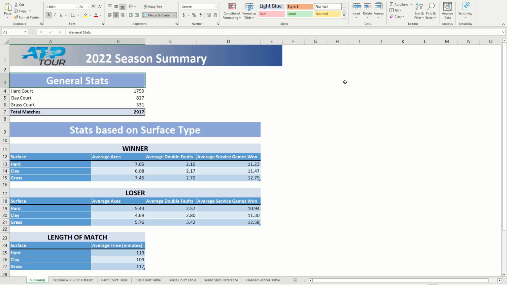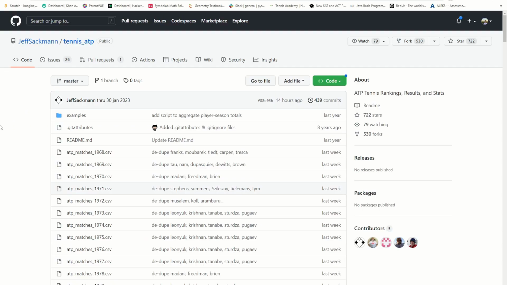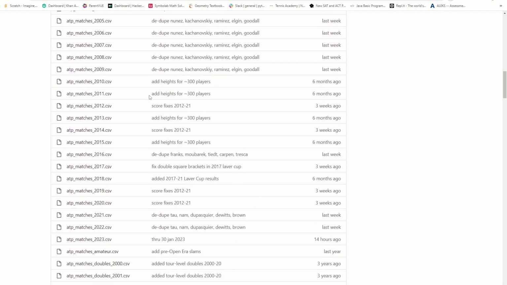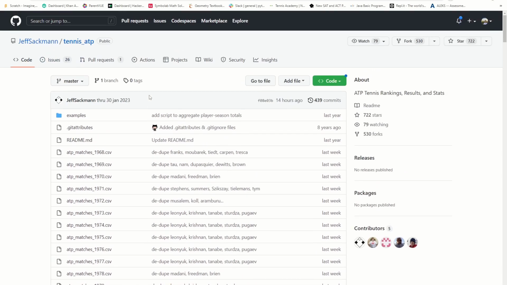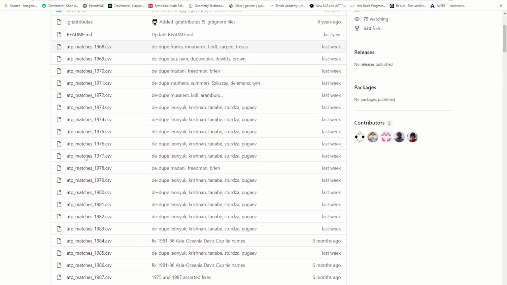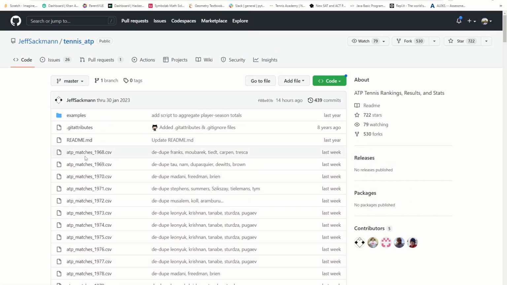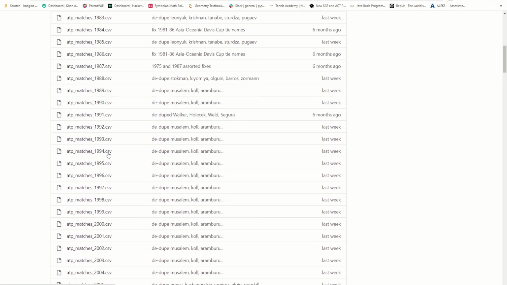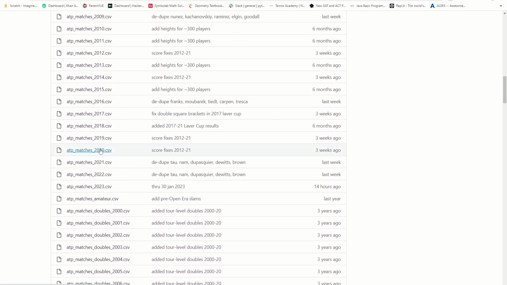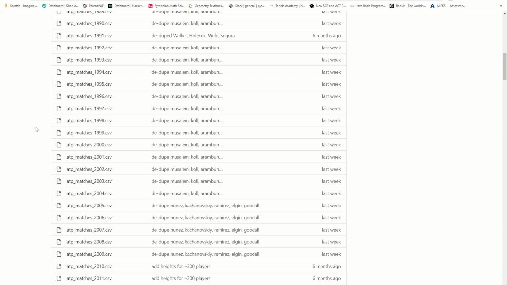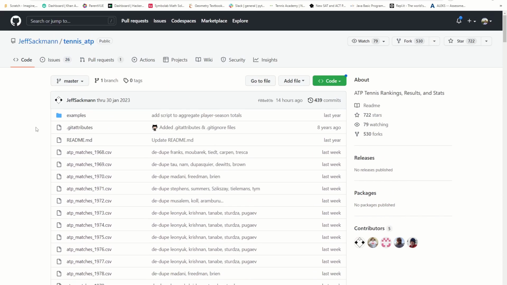I'm going to show you the blank sheet now. Actually, before we dive right into the project, I just want to thank Jeff Sackmann for making the data set that I'm using right now. He posted a lot of data sets on tennis matches from all the way down to the 1960s to the present, which is really impressive and probably took him a lot of time, so that's really cool.